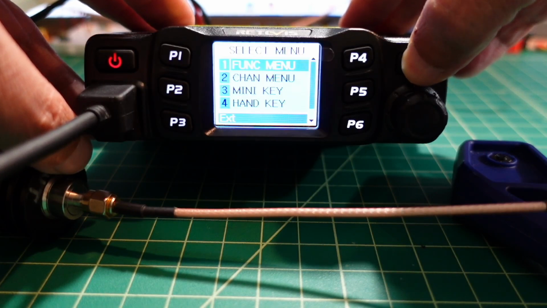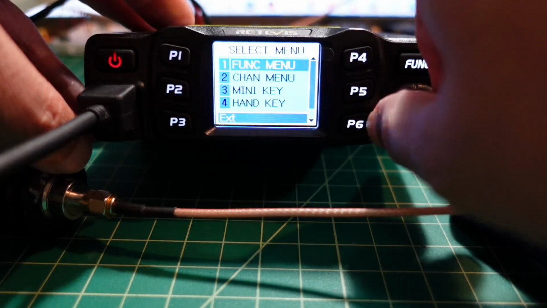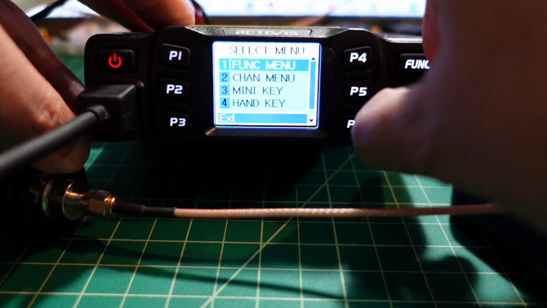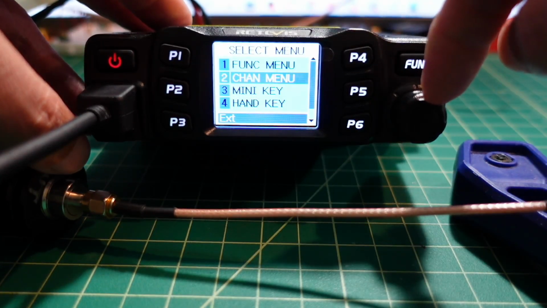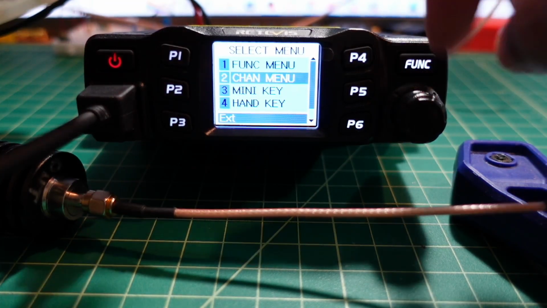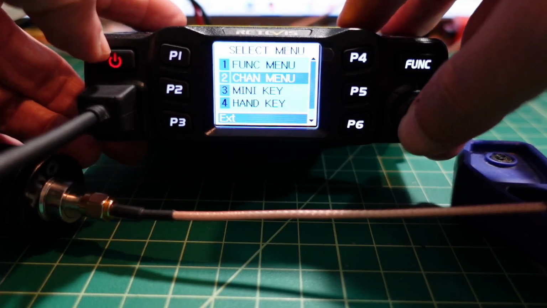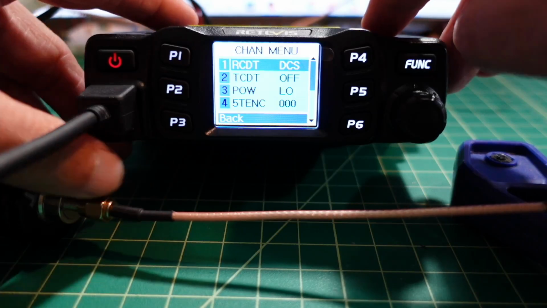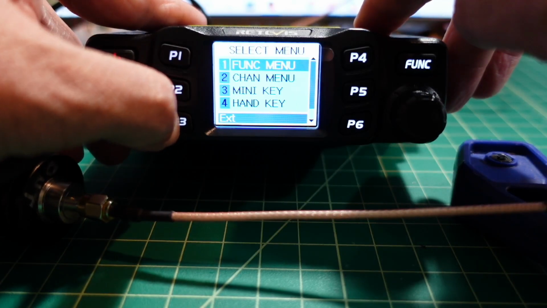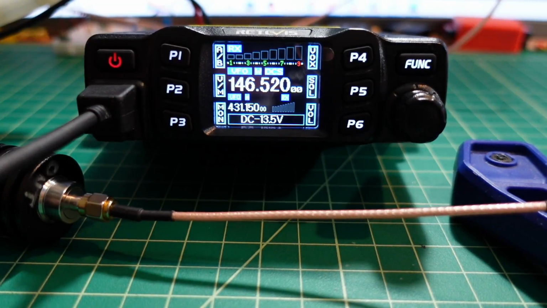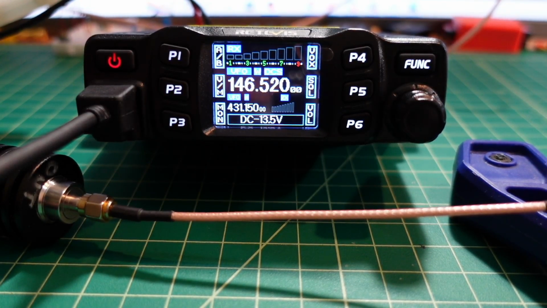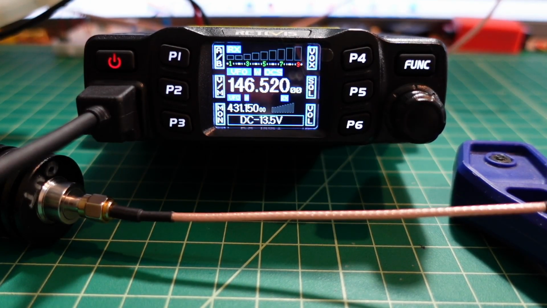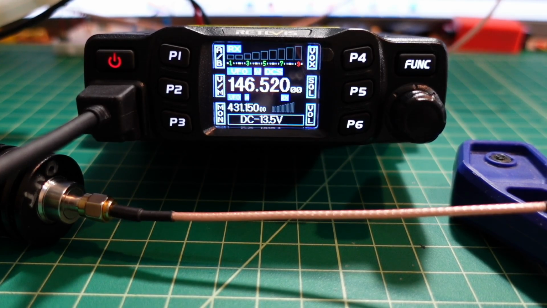So I'm going to do a long press of the function key, and that takes me into a menu. I go down to... This button feels like it's backwards. Maybe it's just me. So let me go into the channel menu, and then I can see option number 3, power, is already set to low. So I'm good there. Now we are back to our main screen. Let me go ahead and focus on the TinySA because that's where all the action's going to happen.